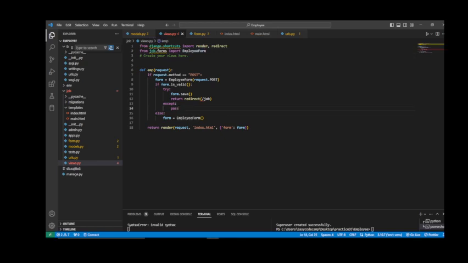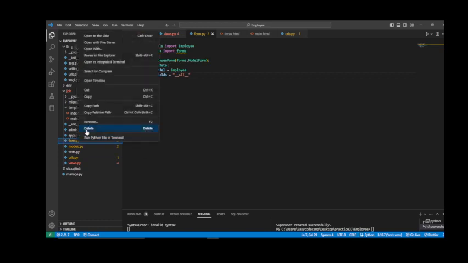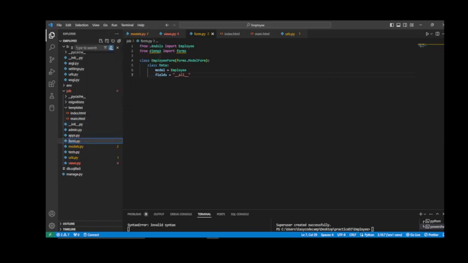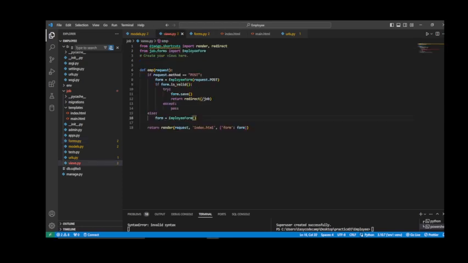So we should compare this one. This form is equal to employee form. So from jobs application dot forms, the forms.py. I've got this forms.py. We can add this to forms.py. Django dot forms. Okay. So this views got this shortcut, Django shortcut.